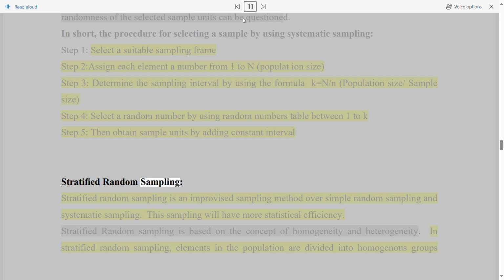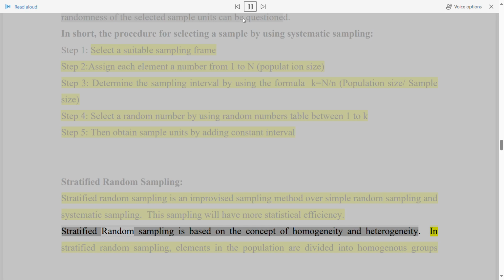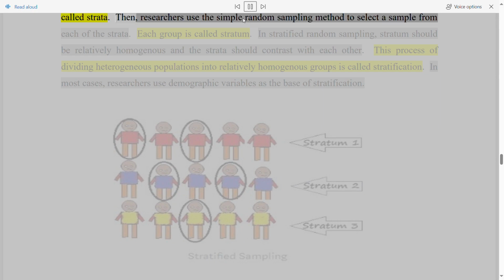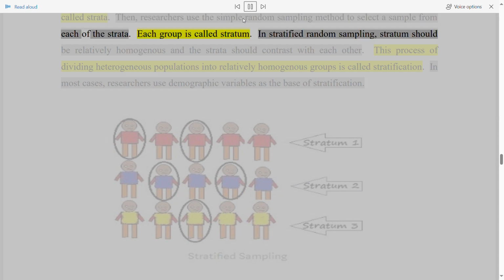Stratified random sampling. Stratified random sampling is an improved sampling method over simple random sampling and systematic sampling. This sampling will have more statistical efficiency. Stratified random sampling is based on the concept of homogeneity and heterogeneity. In stratified random sampling, elements in the population are divided into homogeneous groups called strata. Then, researchers use the simple random sampling method to select a sample from each of the strata. Each group is called a stratum.